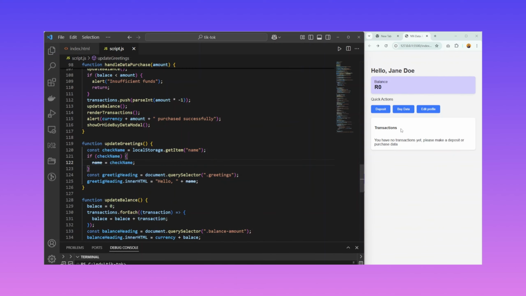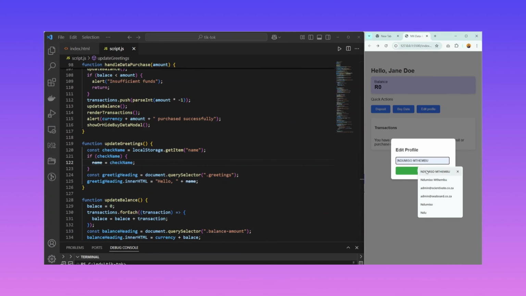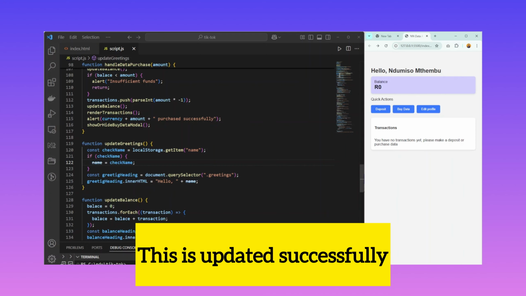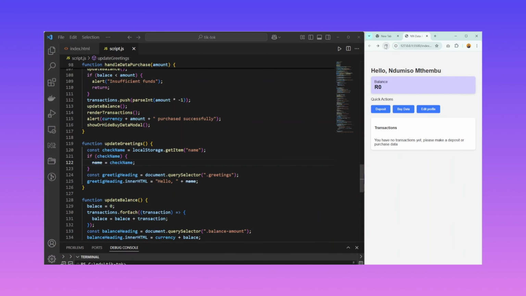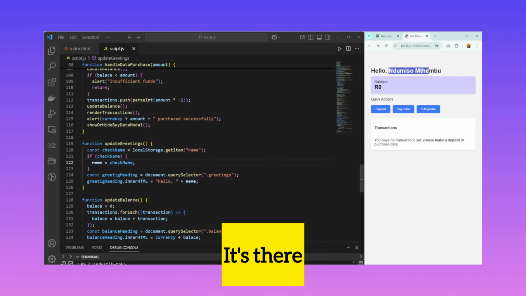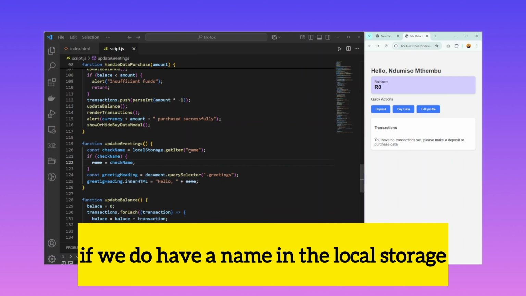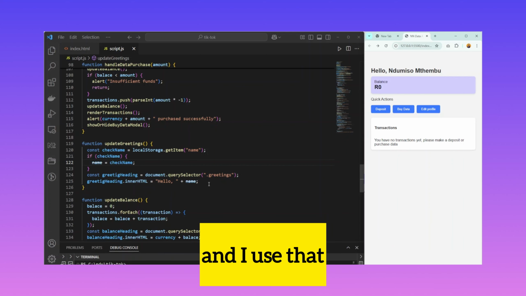So let's try. Edit profile, automation temp, save. This is updated successfully. Let's refresh. Oh, now it's not going. It's there. It sticks, because now whenever I'm creating, I just check first if we do have a name in the local storage and I use that. Okay, so it's perfect. This sticks.